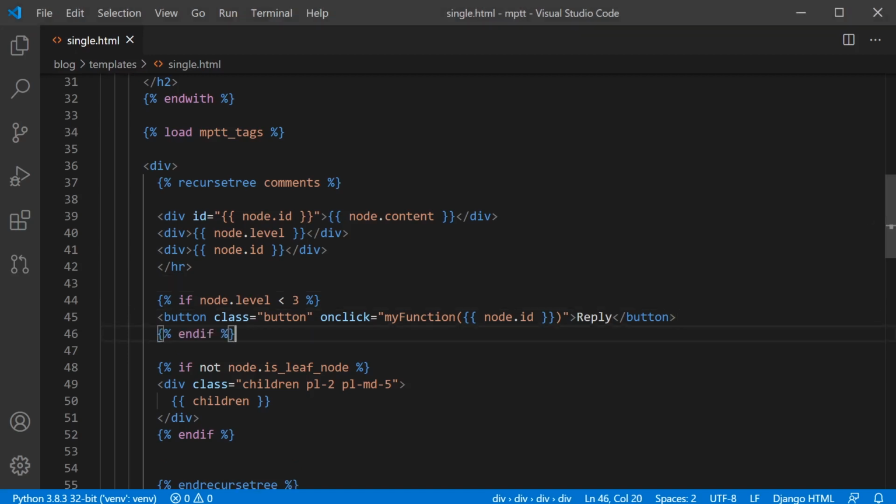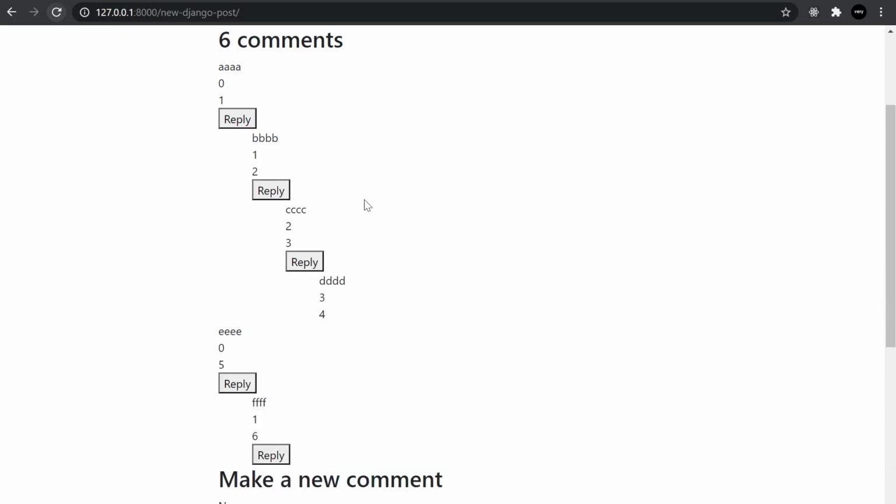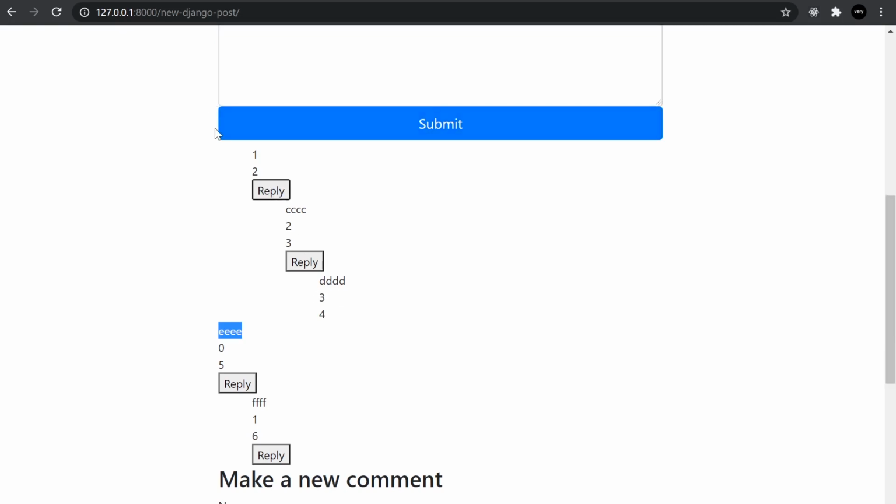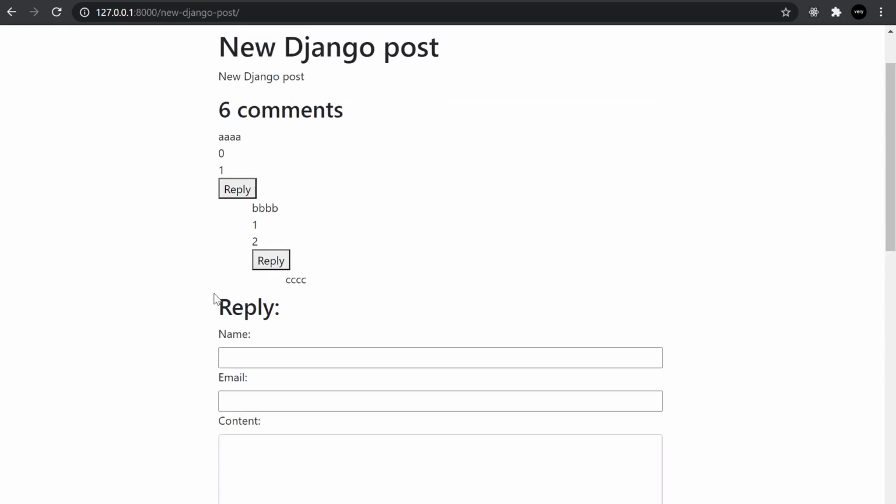So simply, in this case, if the level is below 3, we're going to show a button, you can reply to it. Else, there's not going to be a button. So that's how we're going to limit the amount of levels. You can see here now that level 3 doesn't have a reply button, so we cannot reply. That way now we have the reply boxes working nicely and they're lined up.